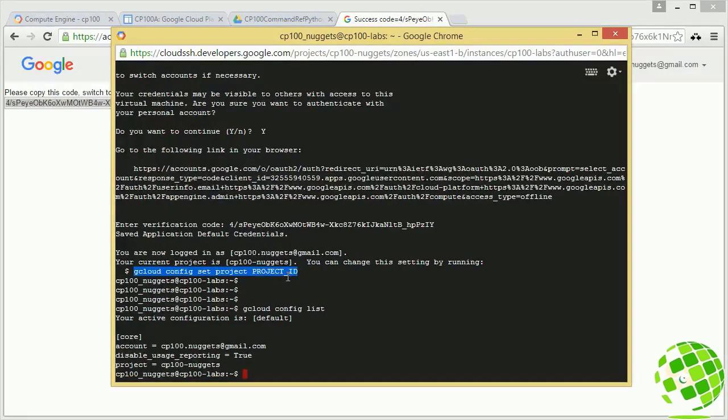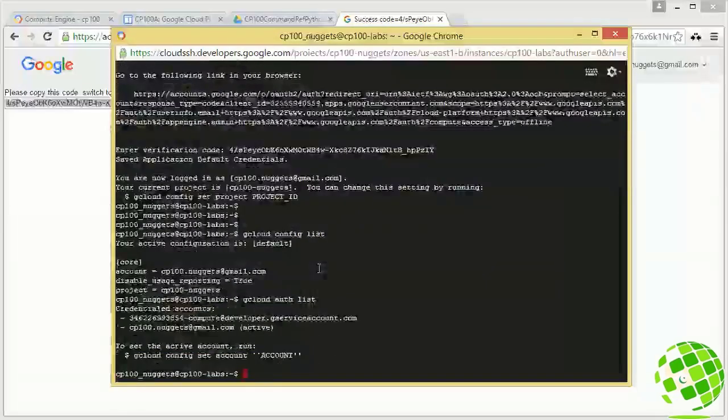And the same thing here with projects. If you need to flip between projects, gcloud config set project, pass in your project ID, and that'll switch you to that project. Also, if you want to see all your authenticated accounts, you can do a gcloud auth list, and that'll list the accounts. And you can see we have that service account in here, and then our account we just logged in under is the currently active account.